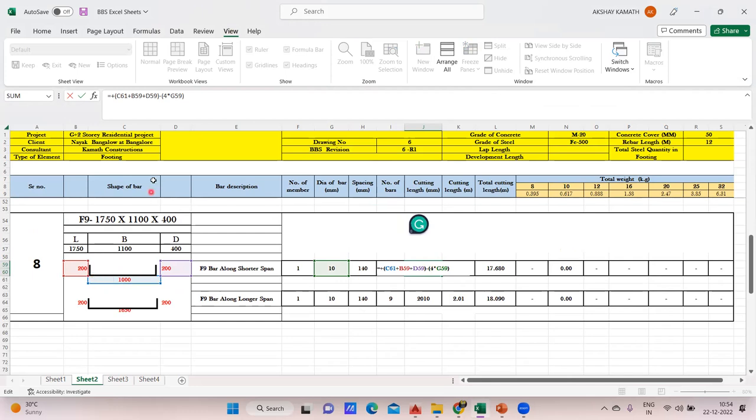And now bend deduction also I have done: minus 4 times the D. That is 2D, 2D, 4D. That is 4 into 10 I have done, because it's a 10 diameter bar. Okay, that's it. So I'm getting 1360. The cutting length in meters will be 1360 divided by 1000, which is 1.360.